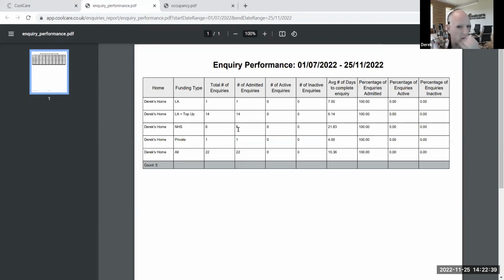Now, I'm successful, all mine are admitted, but it could be NHS. I could have 20 here, but only 6 were actually admitted. A number of active inquiries. So I've got none active at the moment, but if I was running this and the inquiries were halfway through, it would show me how many were active. Inactive, they're inquiries that got so far and then kind of died off on you.